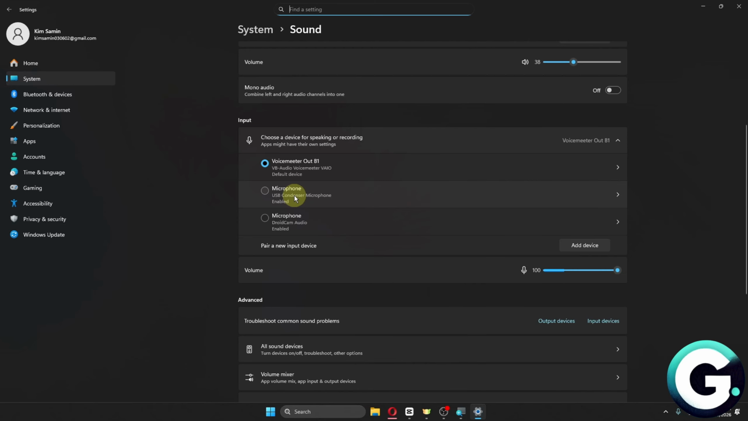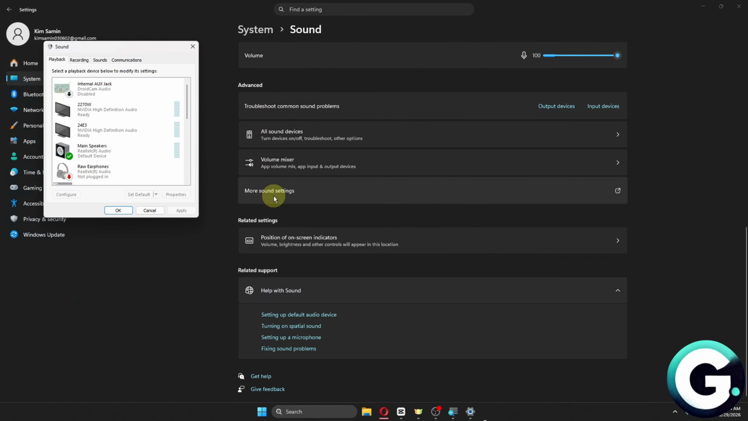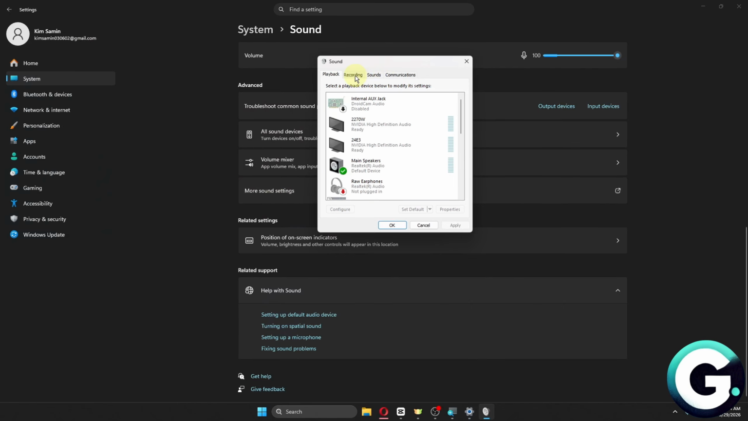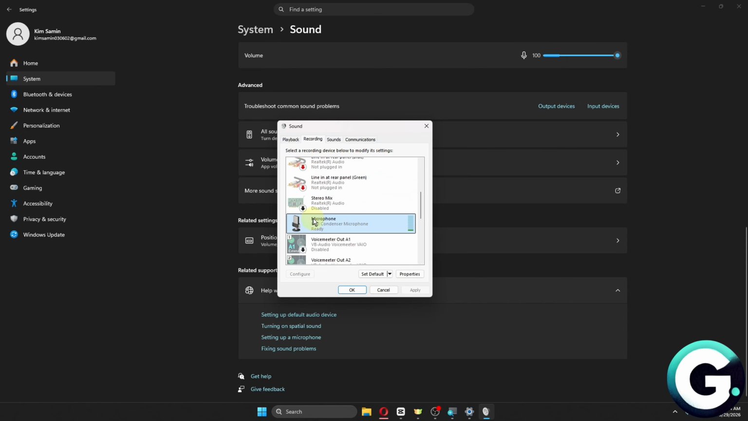And just to not mess the recording up, I'm just going to leave it at my current one, which is going to be Voicemeeter. But the goal here is to just select the Razer Seiren Mini microphone. From there, scroll down and then click on More Sound Settings. Inside this page, you just want to locate Recording. And then in here, once again, in my case, it's going to be this one.